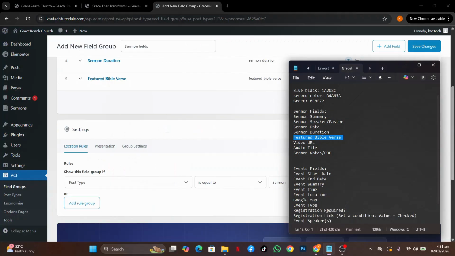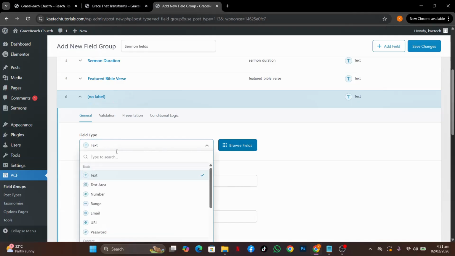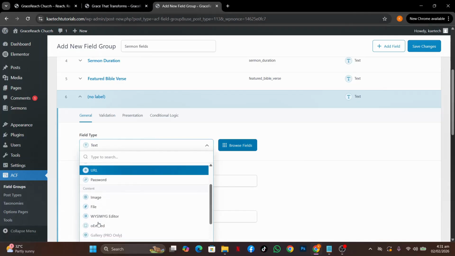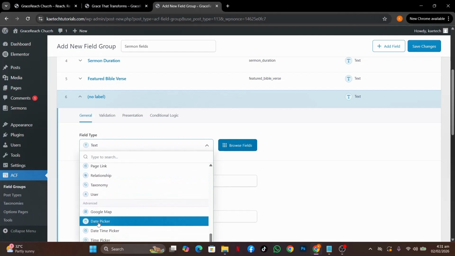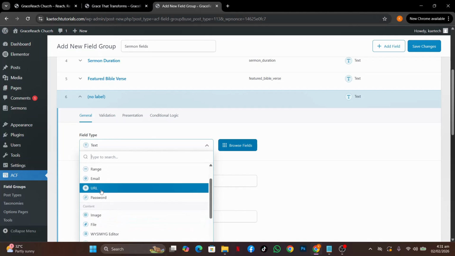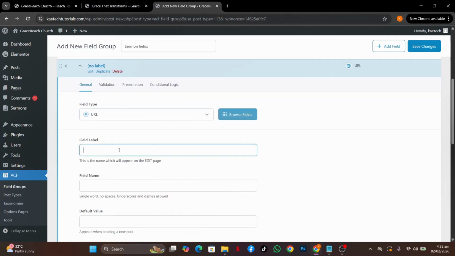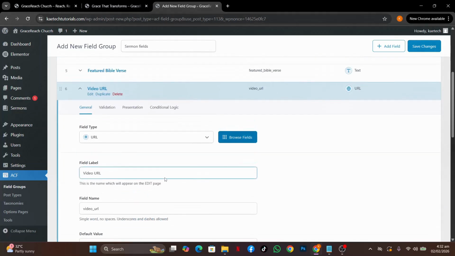I'll come over here and then also add the video URL field. So I'll copy this one, also add another field, and then come over here and search for URL. So you can search for the URL that you want. Okay, so I'm going to use this URL over here, and I'll say video URL. So if you have any video URL, you can put it over there, and that is it.